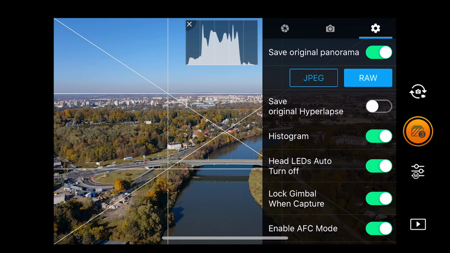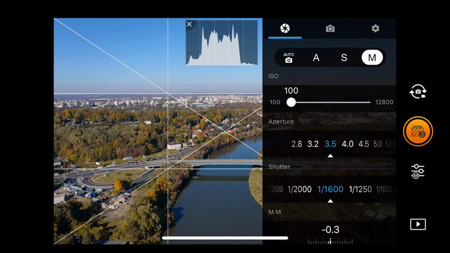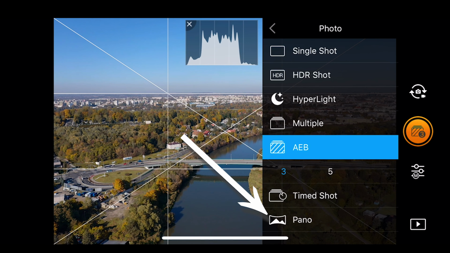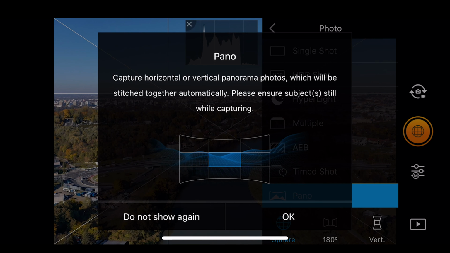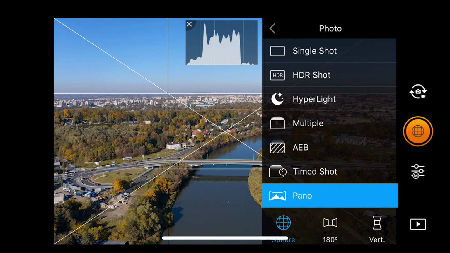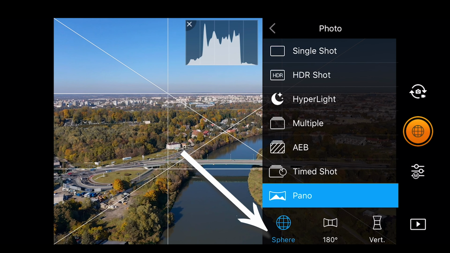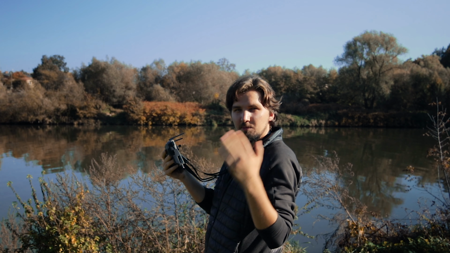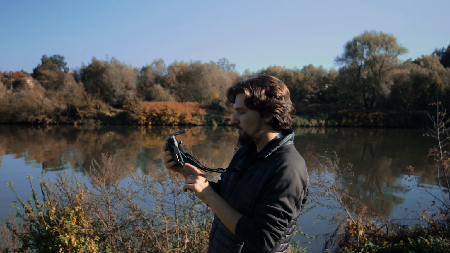And let's change mode to panorama, which is here. Okay, here we have three options. We have sphere, 180 degrees and vertical, but since we are going to do the stitching manually in post-production in Lightroom anyway, I think it's best to capture as many frames as we can, so we just leave it at sphere.